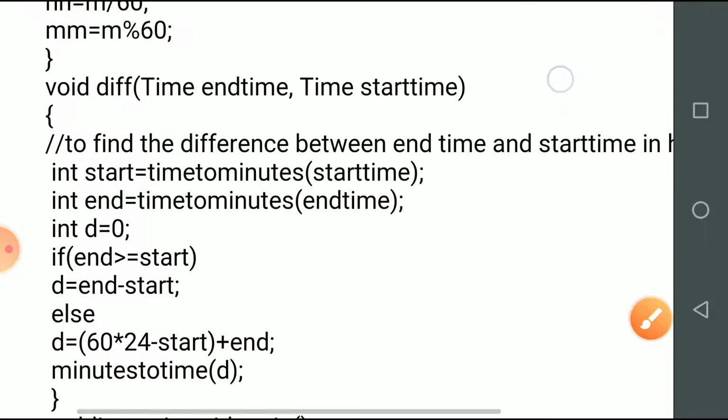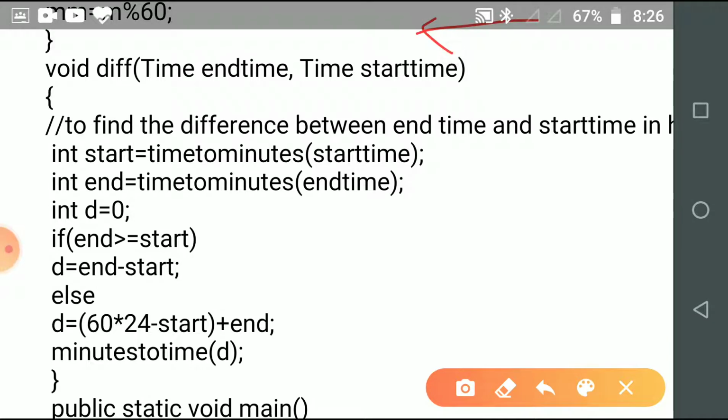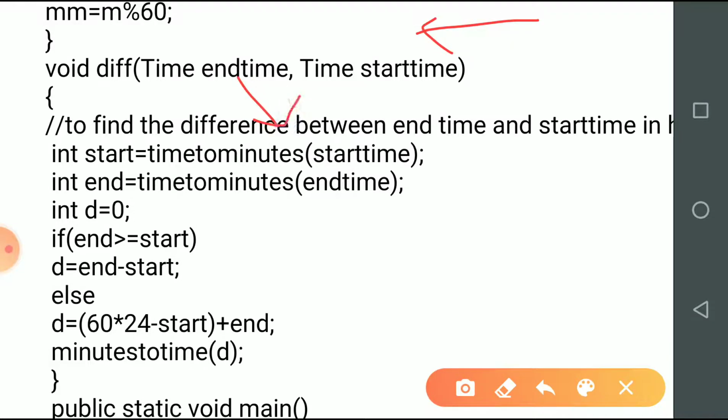Then this function void difference has two objects, end time and start time. The start time represents the time when the user logged in, and the end time represents the time when the user logged out. To find the difference between the times, we have to convert both into the smallest denominator, that is minutes. So we have created the function to convert time to minutes, that is timeToMinutes. These two calls: first of all we called this function passing the start time as an object, so in the variable start we will have the value in minutes of the starting time, and when we call it with the end time, the end variable will have the value accordingly.